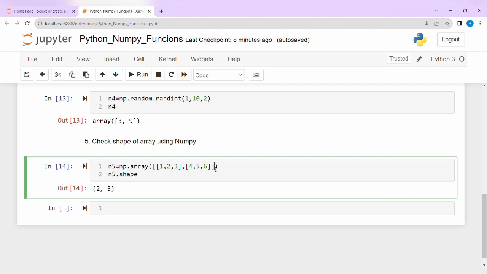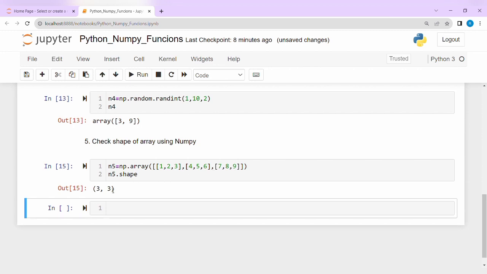If you want to go for the next one, we are adding one more row here. So we can write here 7, 8, 9 and press enter. So here there are 3 rows and 3 columns. So in this way we can check the shape of an array using the Numpy library.